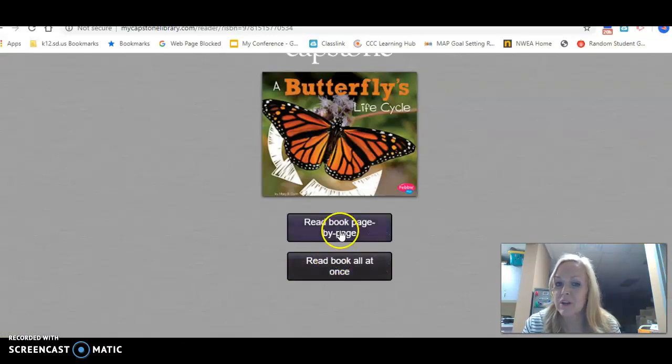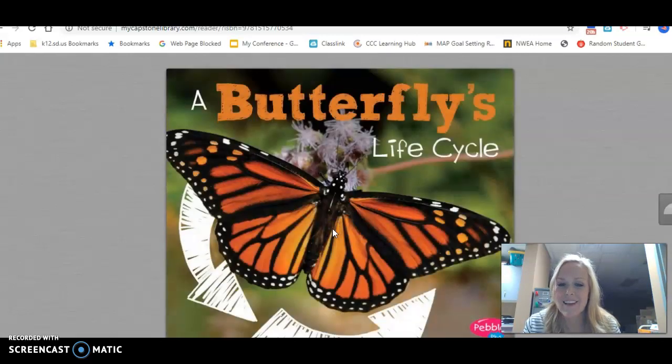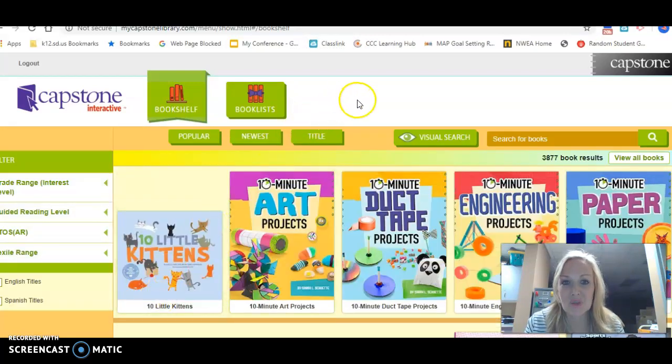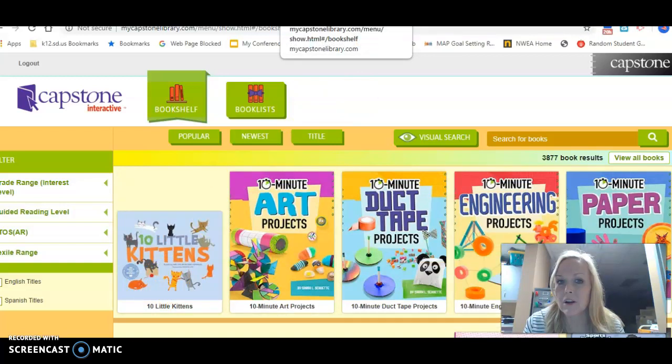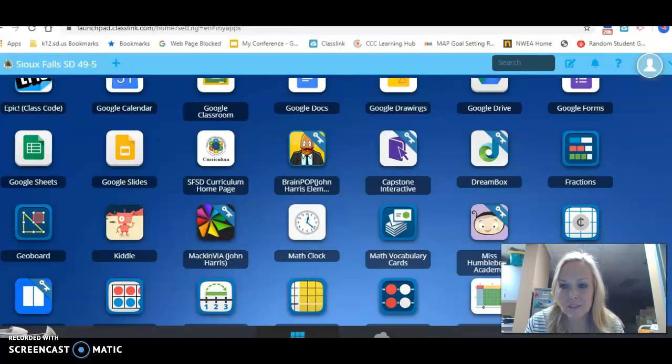I have the option, do I want to read it page by page or do I want to read it all at once? And then it will play it for me. Pretty cool there. As you look at the bottom here, you can see some more features. I'm not sure if they're showing up on my screen, but there's a glossary and a table of contents, which is a great tool for those nonfiction resources. So I think that you will definitely be enjoying that one too. That is a little bit about our Capstone, lots of different options.